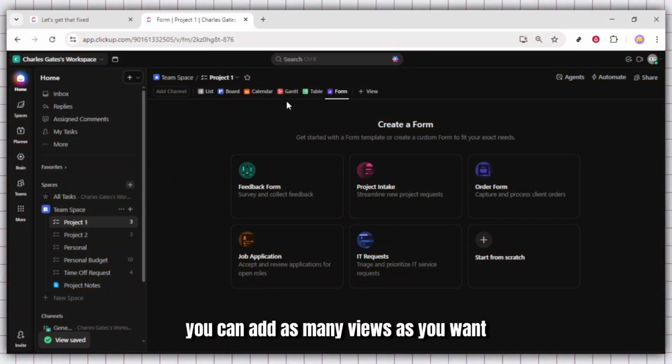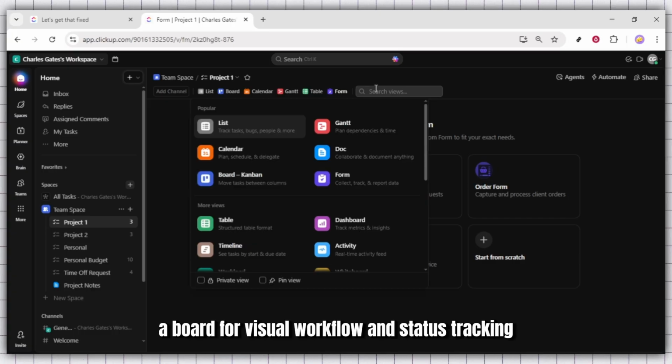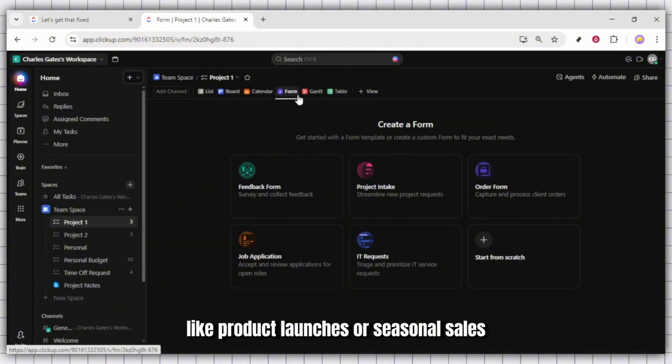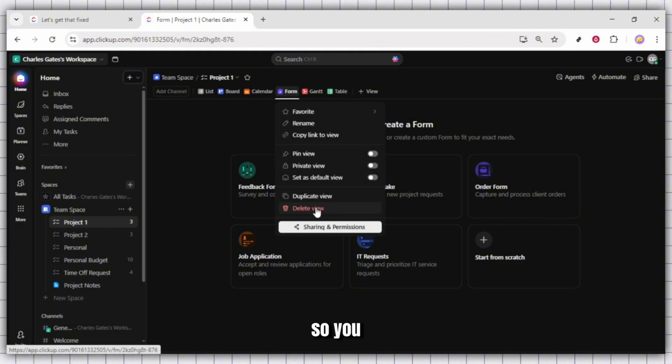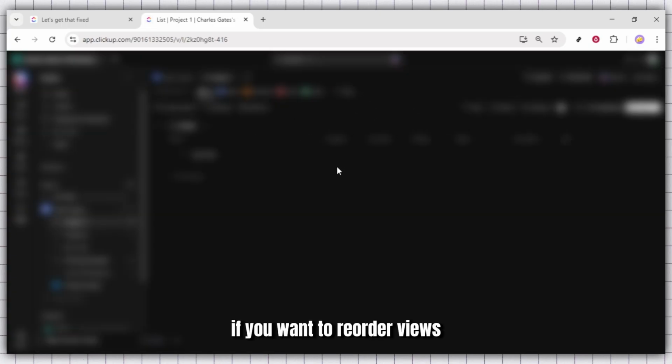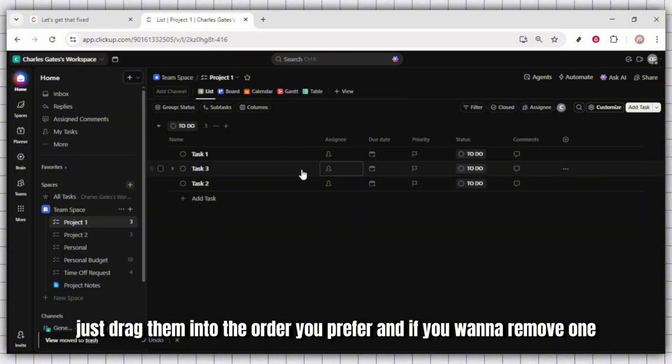You can add as many views as you want: a list for detailed task management, a board for visual workflow and status tracking, a calendar for deadlines and promotions, or a Gantt for long-term planning like product launches or seasonal sales. They all sit in your view bar, so you can switch instantly depending on what you're focusing on that day.